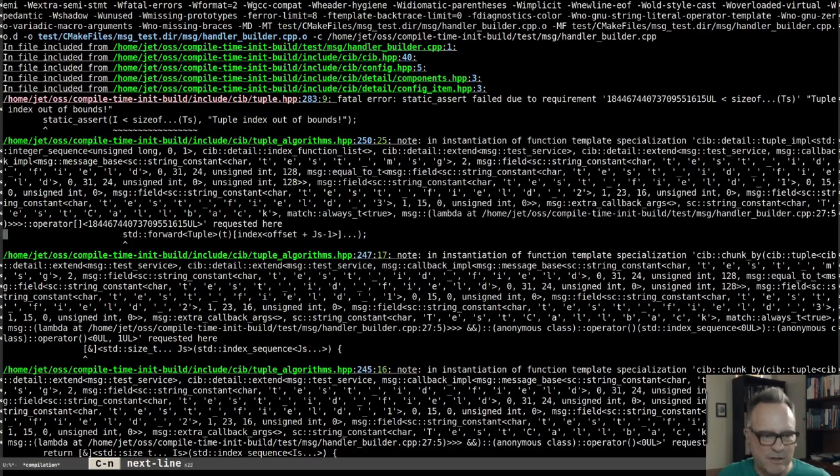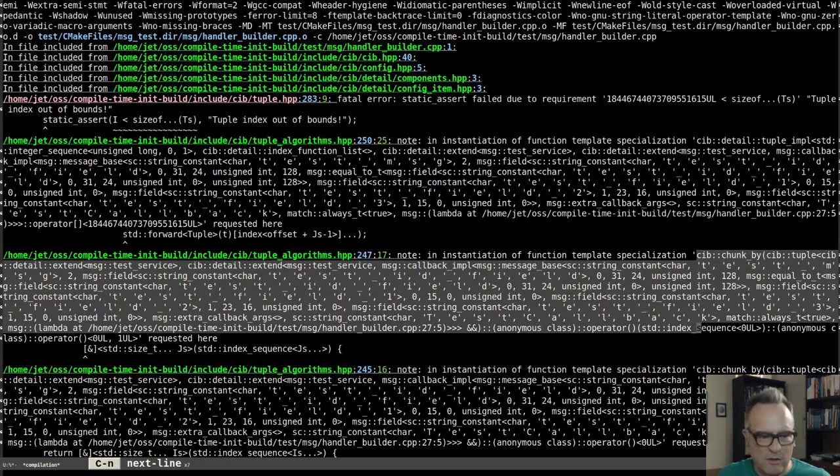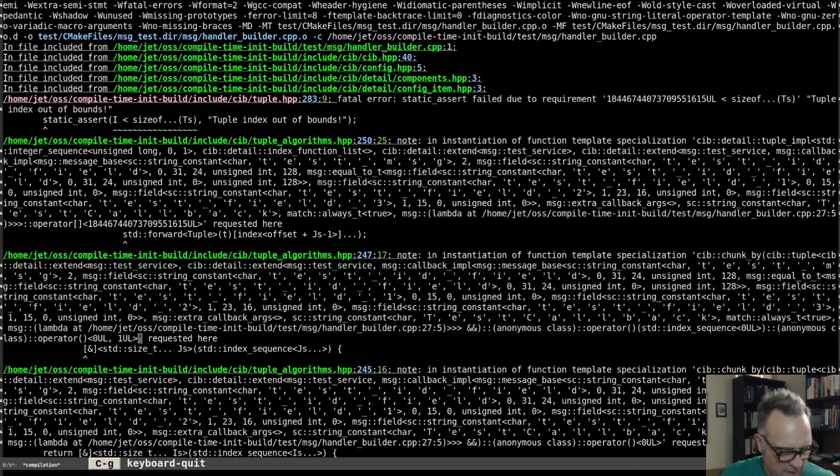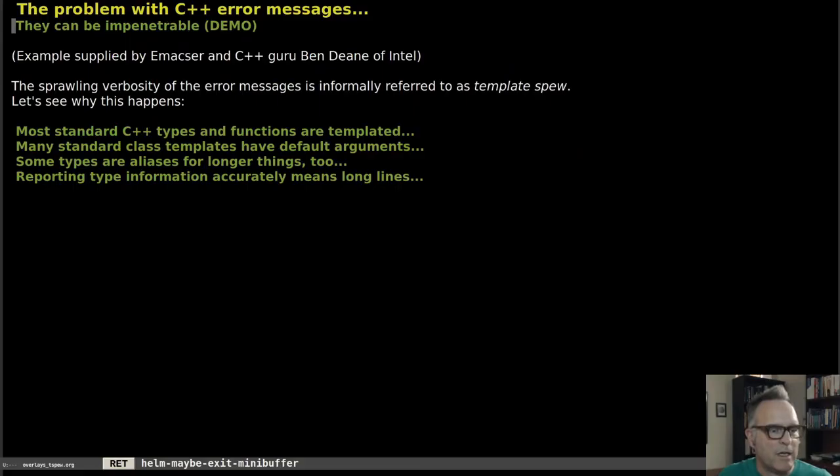Here's my favorite one. You can see, let's look for specialization. This whole section of the buffer here is specifying the specific types that a function template was instantiated with. And that's a lot there. So if you're trying to figure out what's wrong with your program and you're looking at something like this, it can be really, really hard to understand. Okay, back to our presentation.